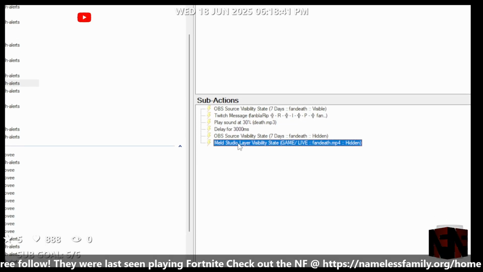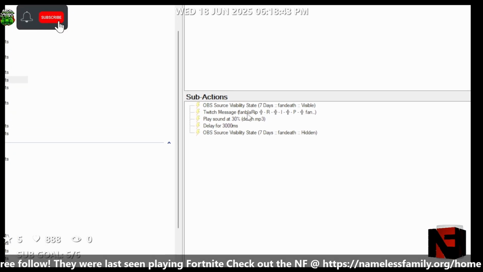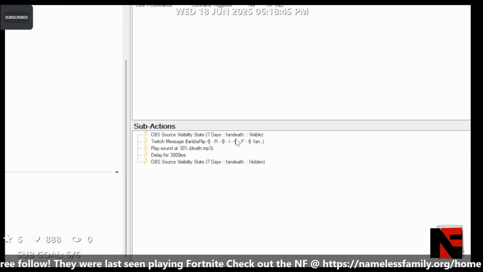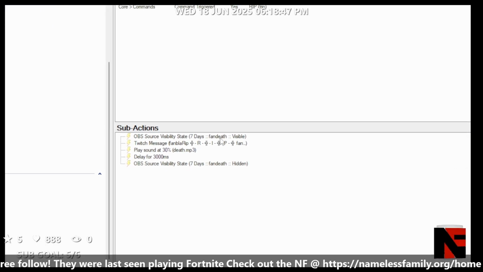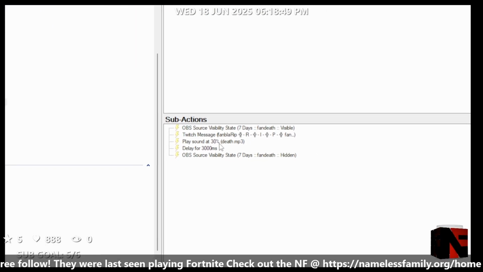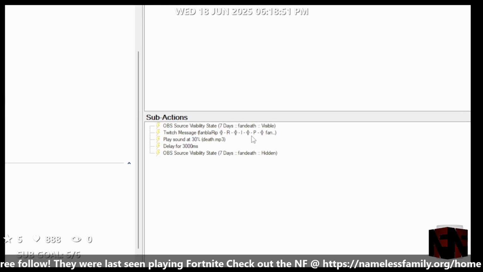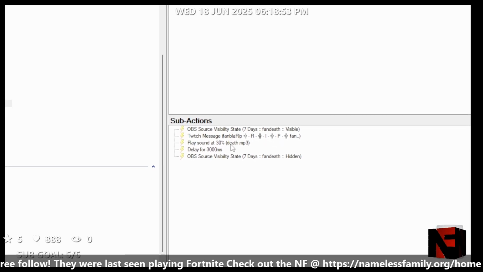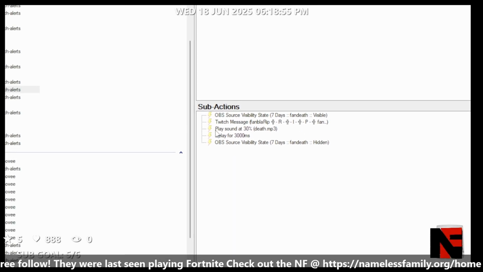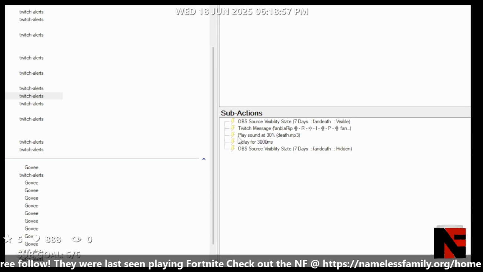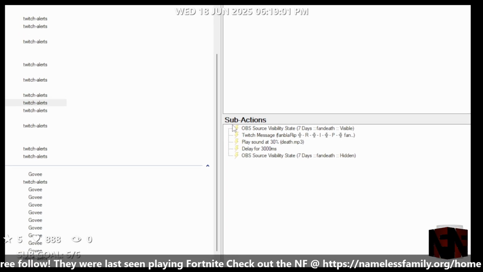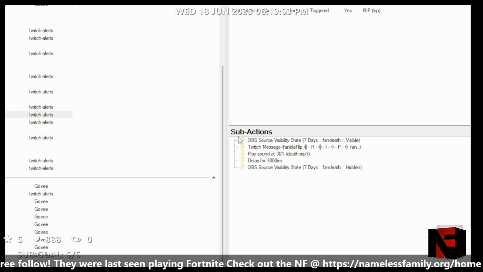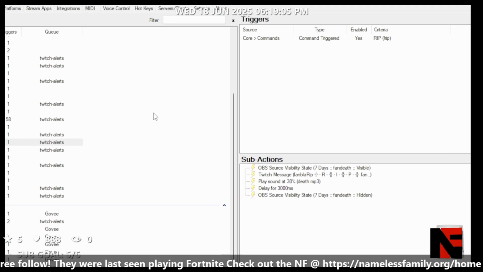Let's delete meld. It will play that. It will make the source visible. It will play rip. And then it'll show a death MP3, or it'll play an MP3, and it'll hide everything after 3 seconds and call it done. I don't think it will show up on this because I have this at the top of my source on OBS. My top source on OBS. So it won't play.